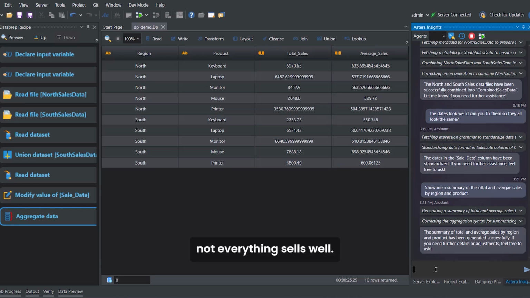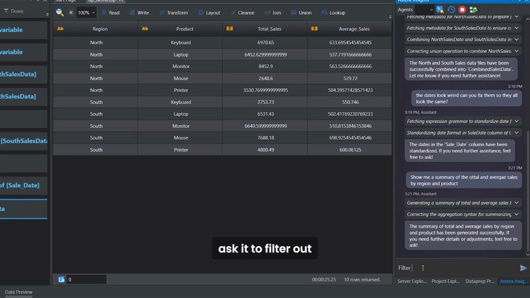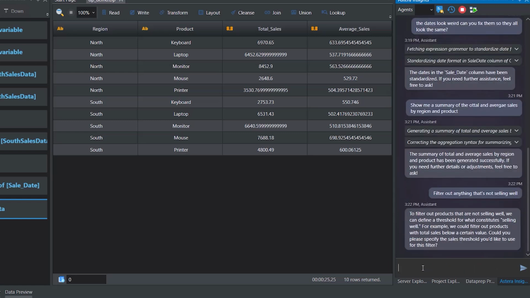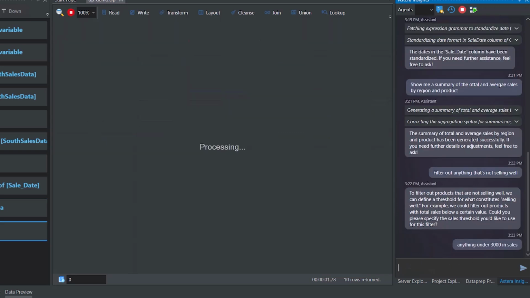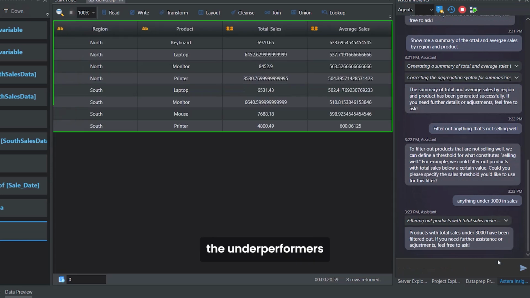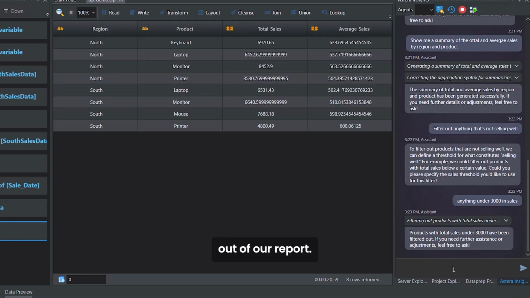But of course, not everything sells well, and maybe we only want to focus on products that are doing reasonably okay. So, let's ask it to filter out anything that's not selling well. Oh yes, we will have to tell it a threshold too, so let's say anything under 3,000. And just like that, the underperformers are filtered out of our report.